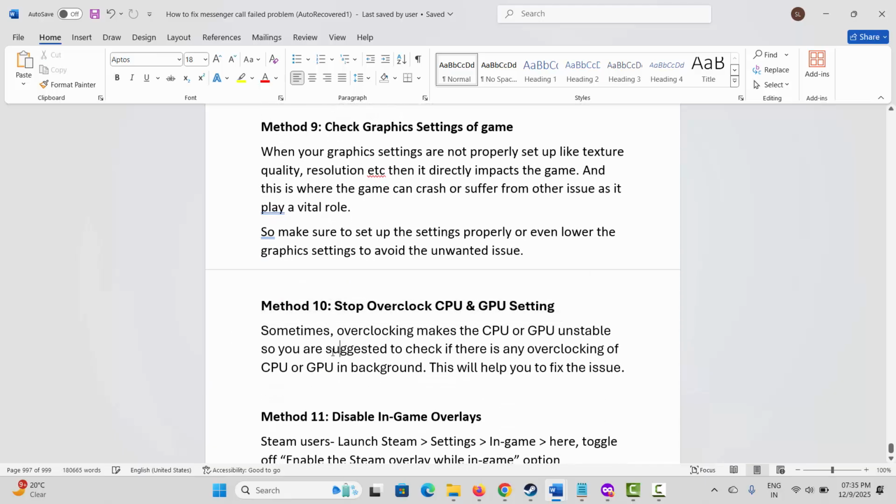Next method is to stop overclock CPU and GPU. So sometimes overclocking makes the CPU or GPU unstable. So you are suggested to check if there is any overclocking of CPU or GPU in the background. This will help you to fix the issue.